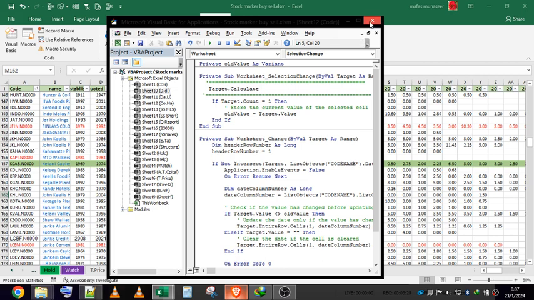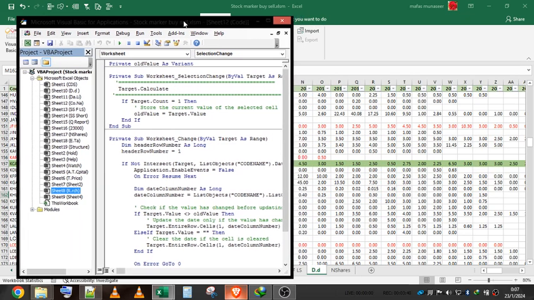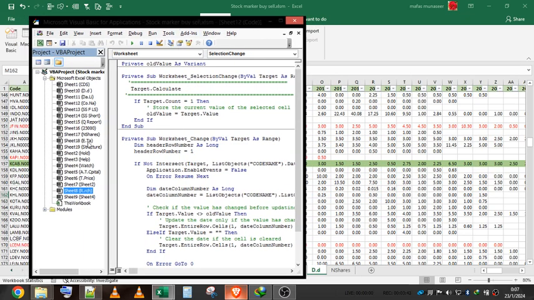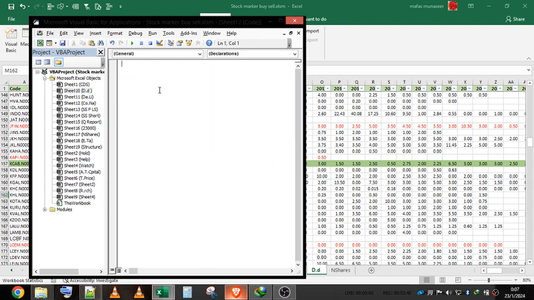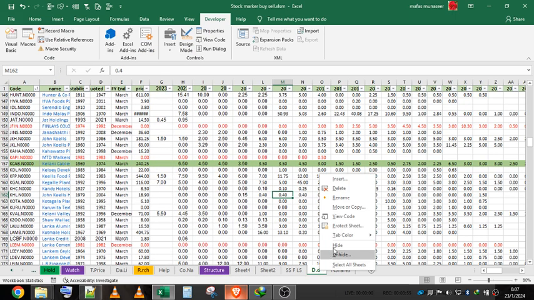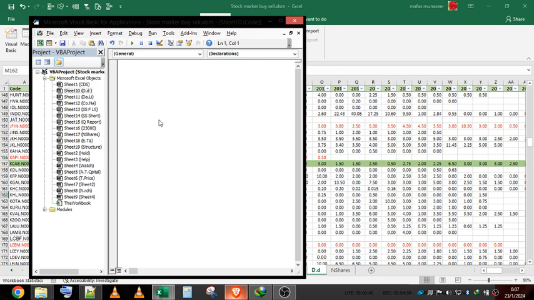For me I don't want to open it, I need to open it. There are too many sheets. Sheet D.D. Yes, D.D over here. Double click sheet number 10, D.D. If you have a navigation problem, right click, view code, paste it, save, close.